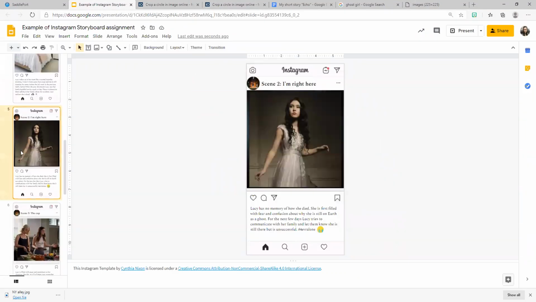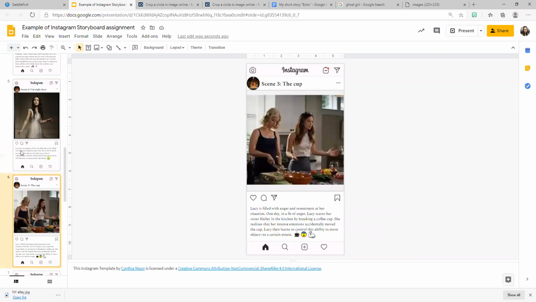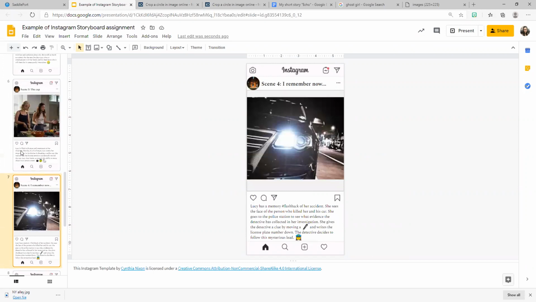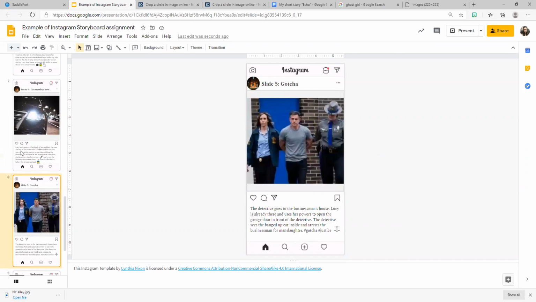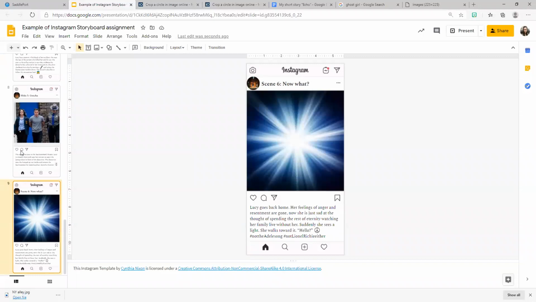Okay, so same thing goes for all the rest of your scenes. I have scene 3, I have an image, I have my caption, which is summarizing that scene, and my emojis. I have scene 4, my emojis. Scene 4 is my climax of my story. Scene 5 is my falling action of my story. And scene 6 is my resolution of my story.